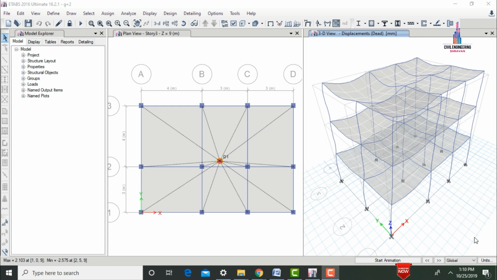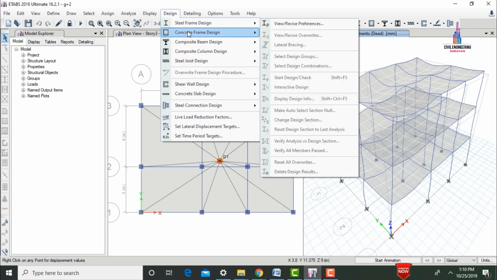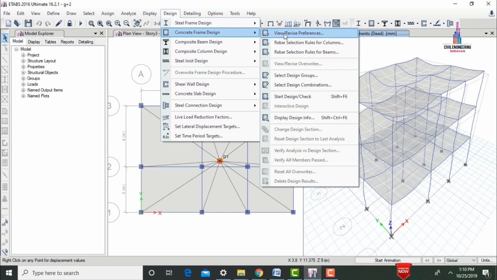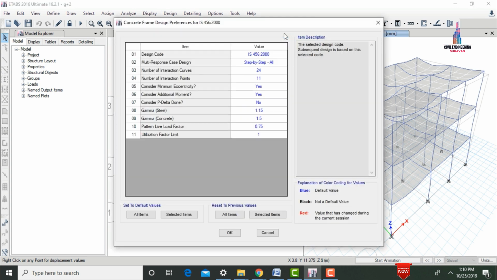After the analysis process is completed, we need to design this respective 3-story house. For that, initially we need to click on the design option. Here we need to select concrete frame design. Then select the view revised preferences option. Here we need to check the design code and some parameters related to the designing part. After that, click on OK.